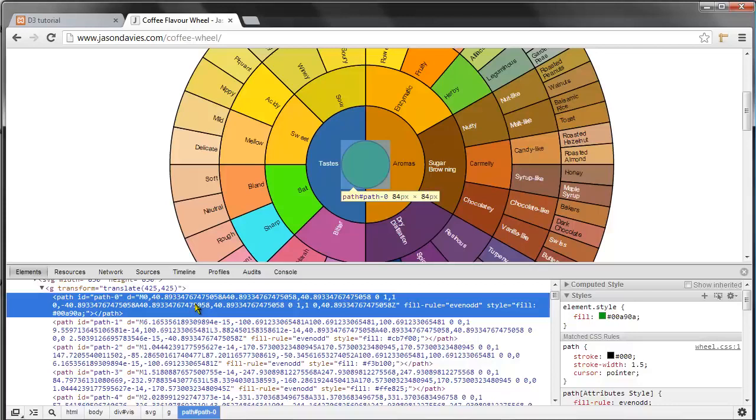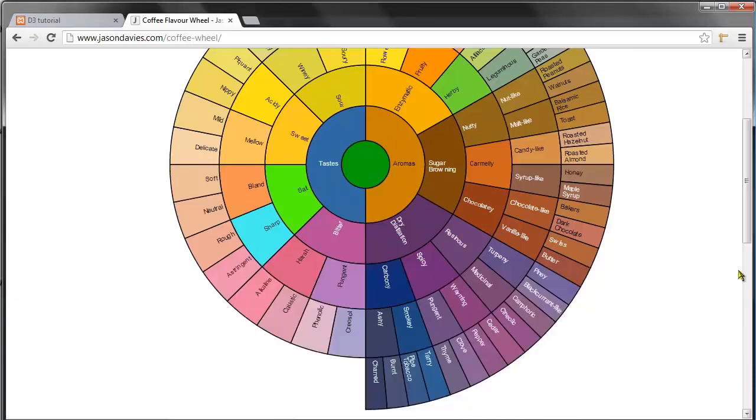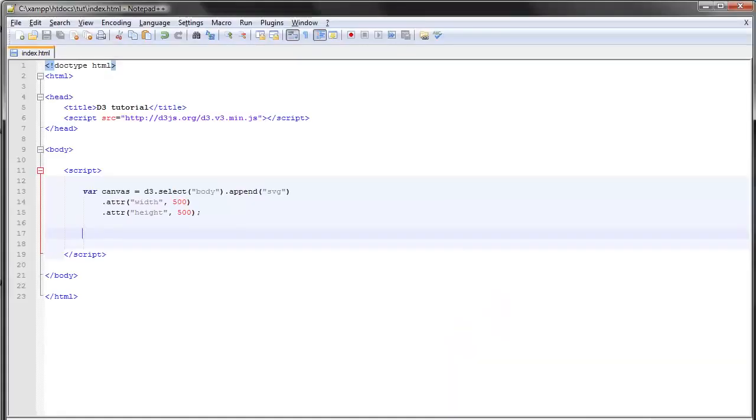Thankfully, D3 provides us with a number of so-called path generators. I'll show you what that looks like in just a minute, but keep in mind that it is the d attribute that actually stores the path data. So if we head over to our text editor right here, let's say we have some data and we want to draw a line on our web page using that data.